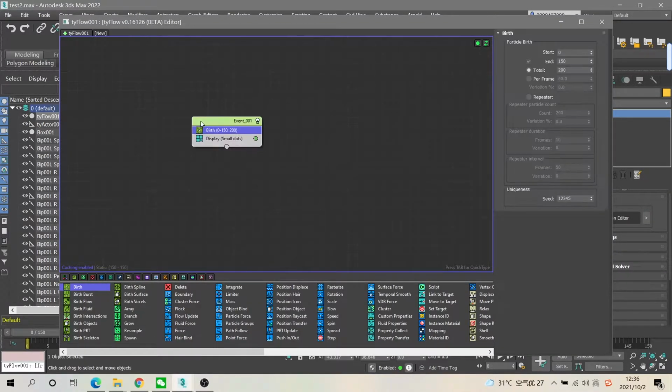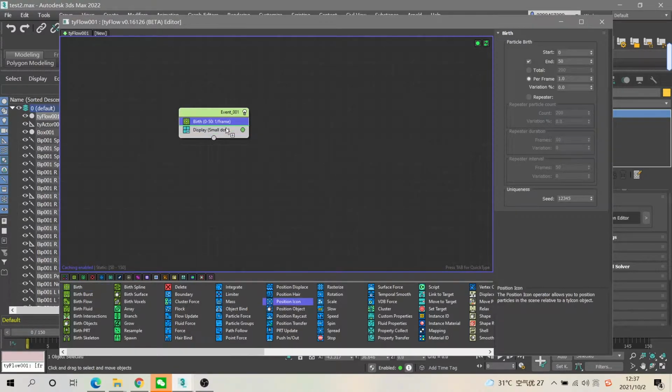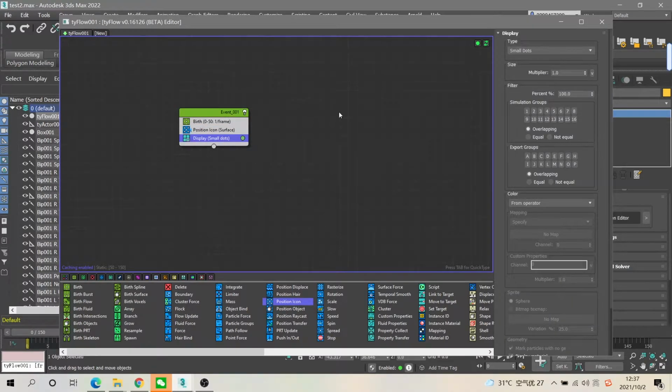We need to give it a birth, and the number of start and total and other stuff. This is the number of people we could create in the end.